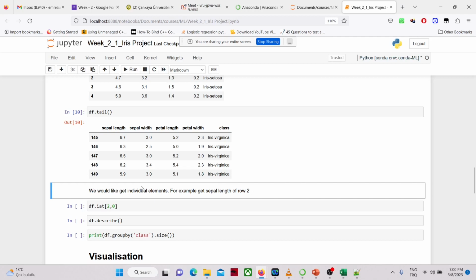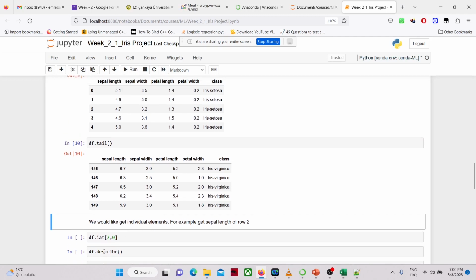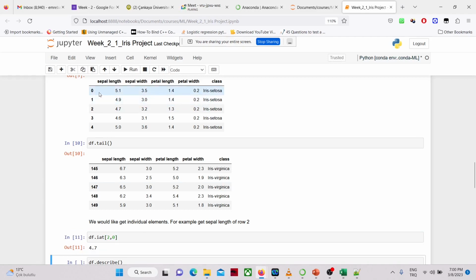But if you would like to access an individual element inside the data frame, for example, let's say we would like to see the third row, first column. So let's see, that's the third row.